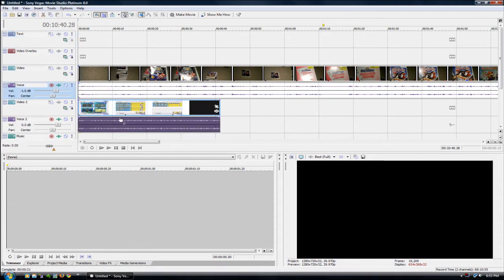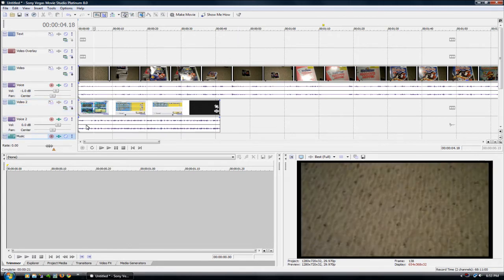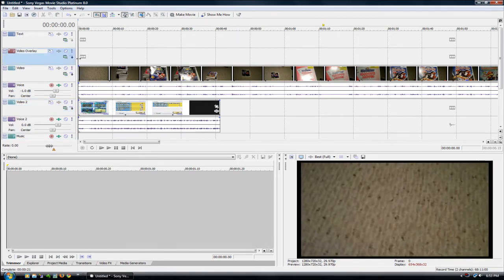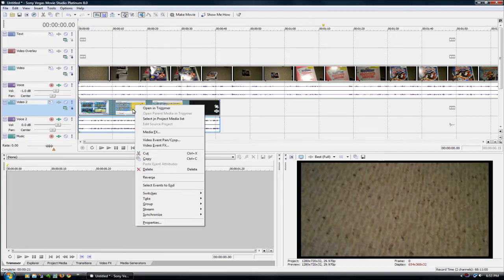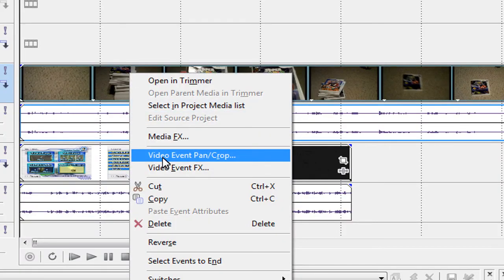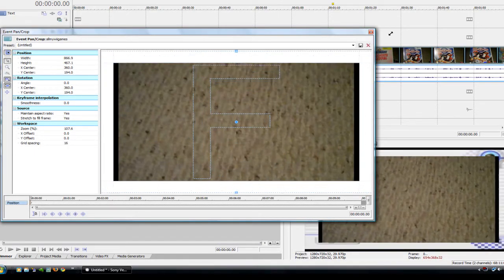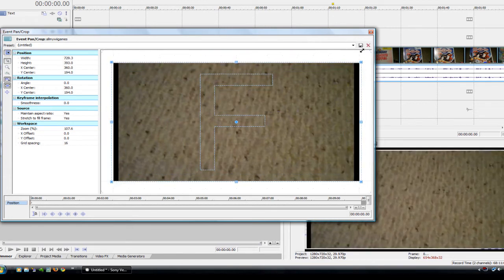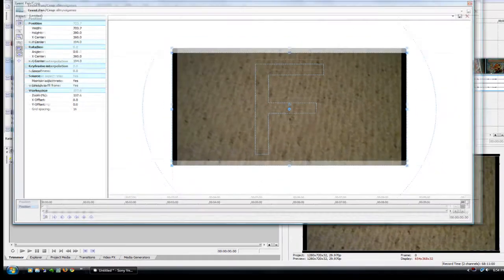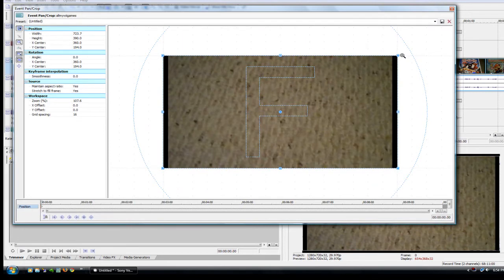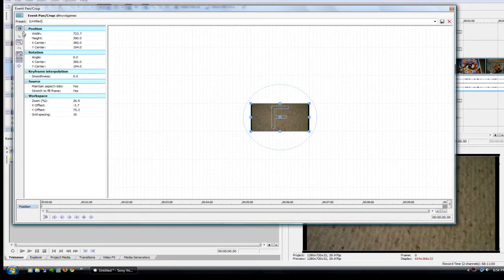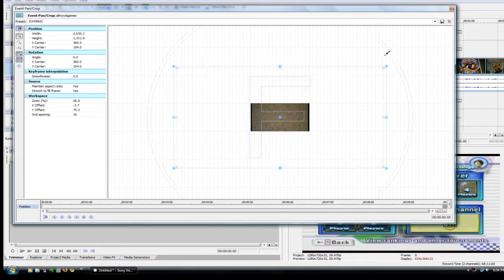It is overlapping. Okay, let's see. So now, what we're going to do now is we're going to right-click on here, and video event pan slash crop, and we're going to, like, drag this higher if you want, or let's say we're going to click zoom edit tool. Let's resize this video to be a little bit higher. Let's put it back here. And then let's make it a bit bigger. Okay.